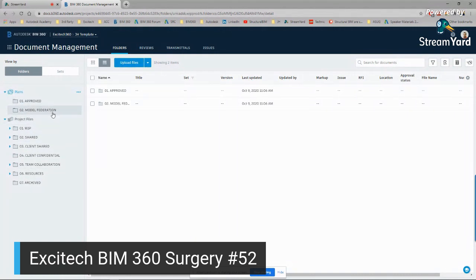And with them are the role-based permissions assigned to those folders. And that is the starting point. So I've created a blank project, then built the folder structure within it. I've then configured any issue types.